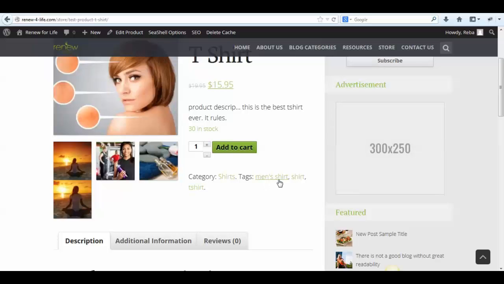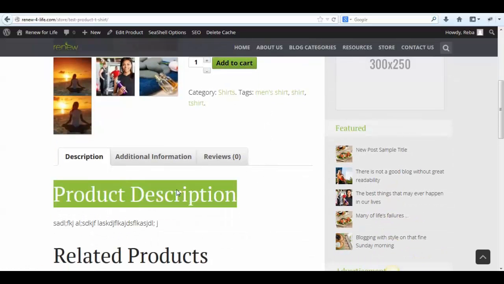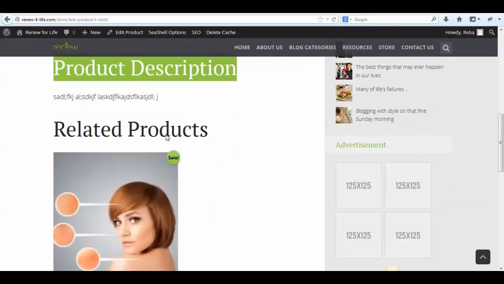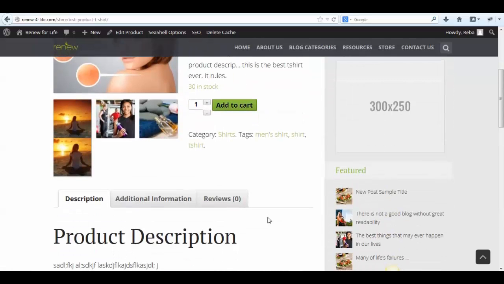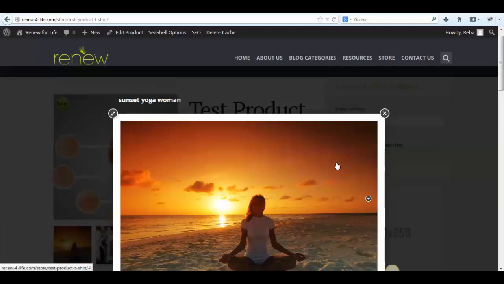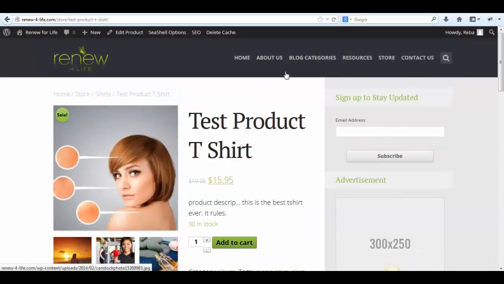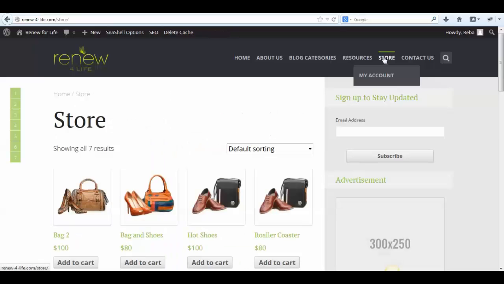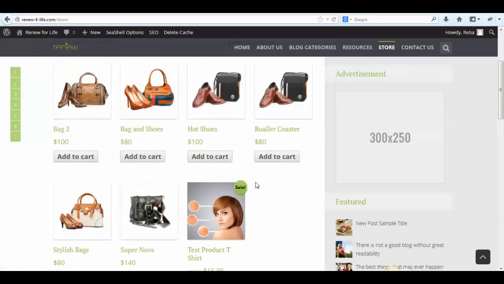We have some tags. Our category is listed here as well. And then we have a product description, and we have related products which you can add if you'd like to. And then finally you have your product gallery as well, which looks really nice. Pops up in this nice looking light box there. So that's it. That's how you add a new product. And if I go to the store tab here, if I scroll down, we can now see the newest addition to our web store. So very, very simple to do.